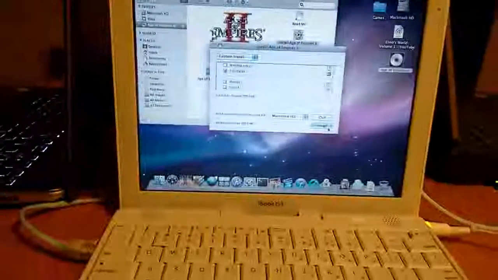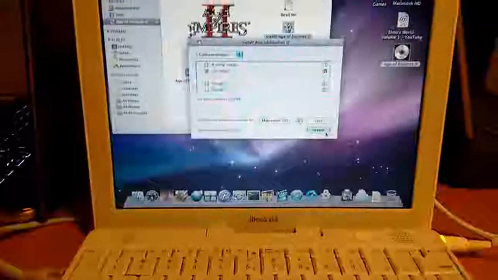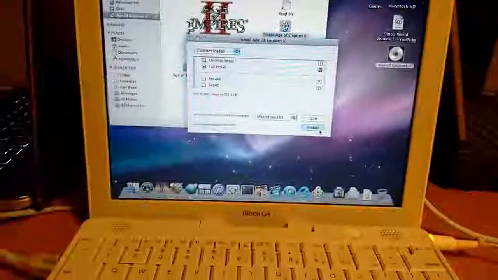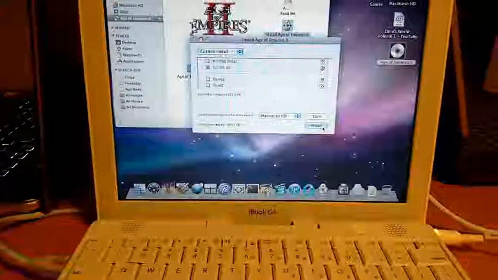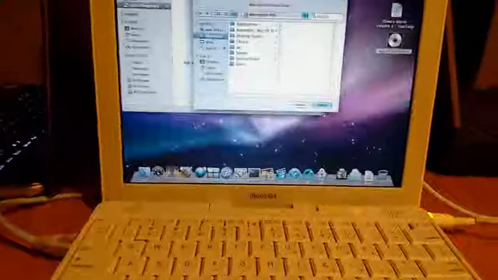Anyway, recorded before. I'll have to check that in a second, but we're about to install Age of Empires 2 on the iBook, G4. I always call it iMac. Or MacBook. Anyway, let's install the full install and let that run. Should be a little faster, maybe, I hope.